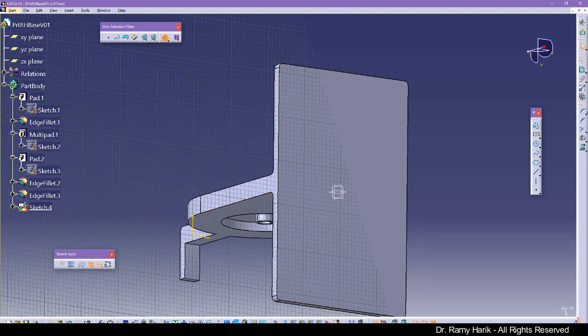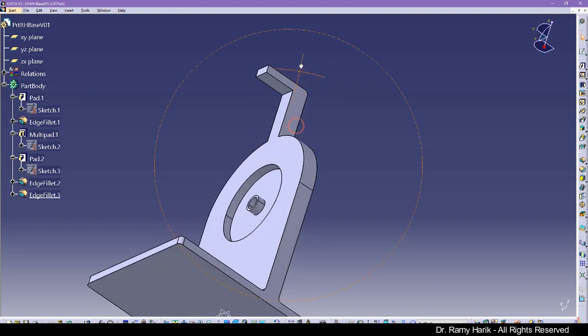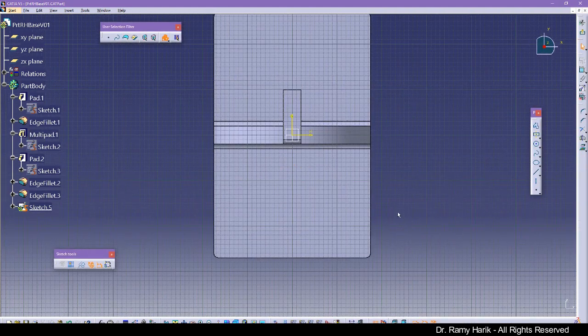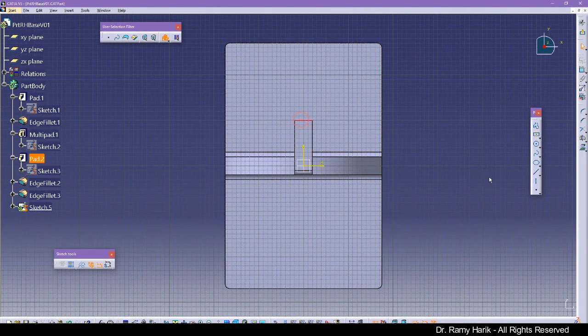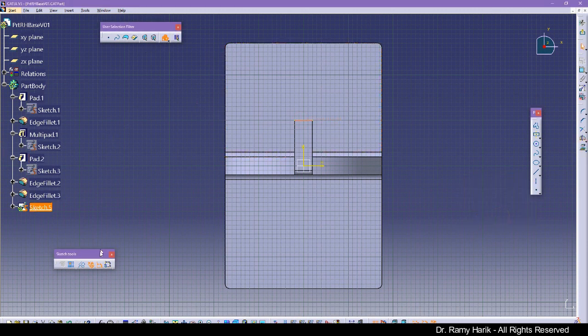Well, it will be easier if I can see it. But basically, all right, so we're going to do the fillet from here. We're going to do the calculation from the other side. So let's take this, project it to our side, and make this a construction element.